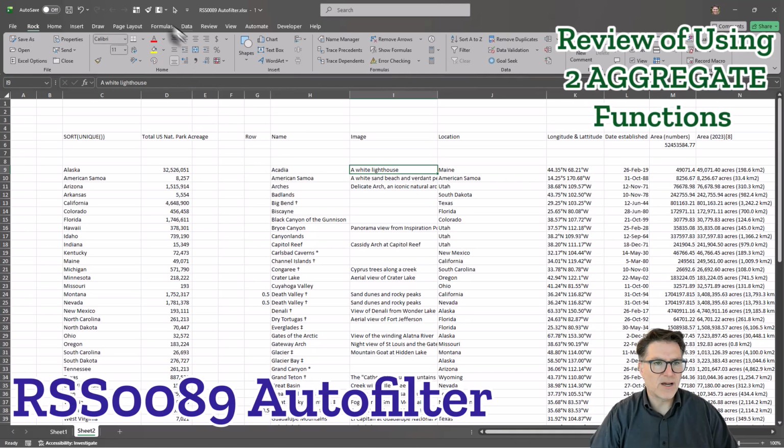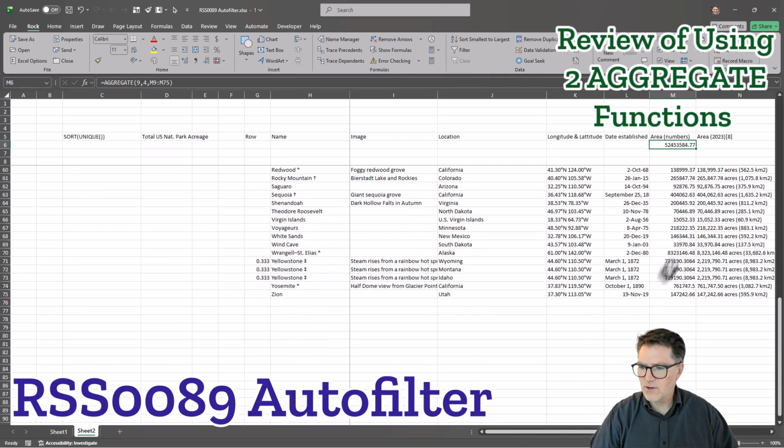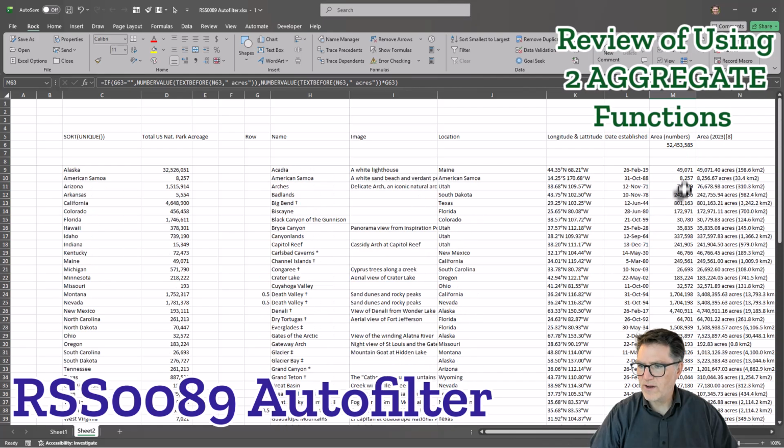I'm going to reset my freeze panes there so that as I scroll down, I can still see my column headers here. Okay, so now I've got this. I'm going to take these numbers and format them to be just like that. It's a little more readable.